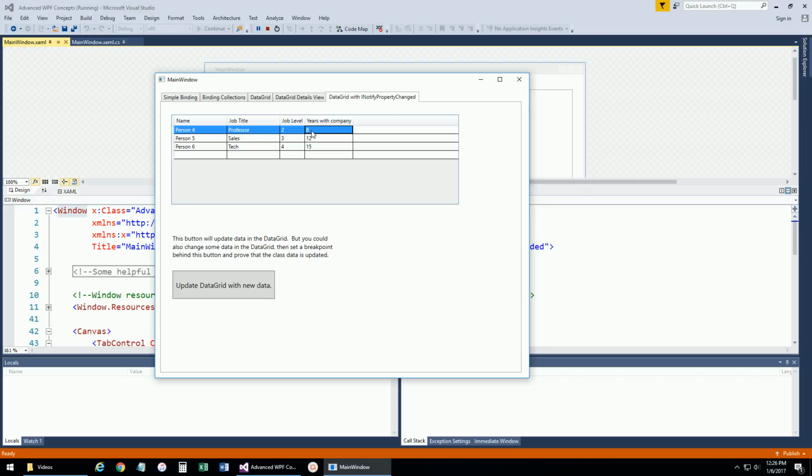What we have to do is actually raise an event that tells this data grid, hey, I've updated the data, you need to refresh that. And you do that by implementing what's called the INotifyPropertyChanged interface. So we'll go over that.